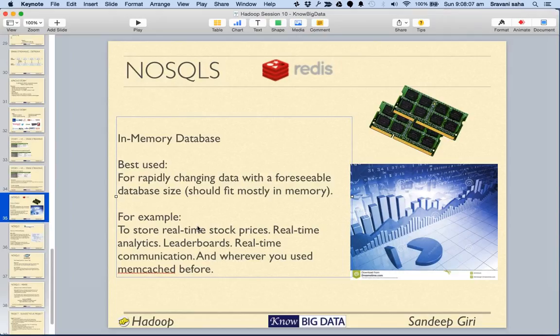Now let's talk about another database, like the way we have HBase. There is a database called Redis. What is Redis? It's an in-memory database. Although all the data which is in memory is saved onto the disk, all of the data is in the memory, and it runs in parallel on multiple machines.